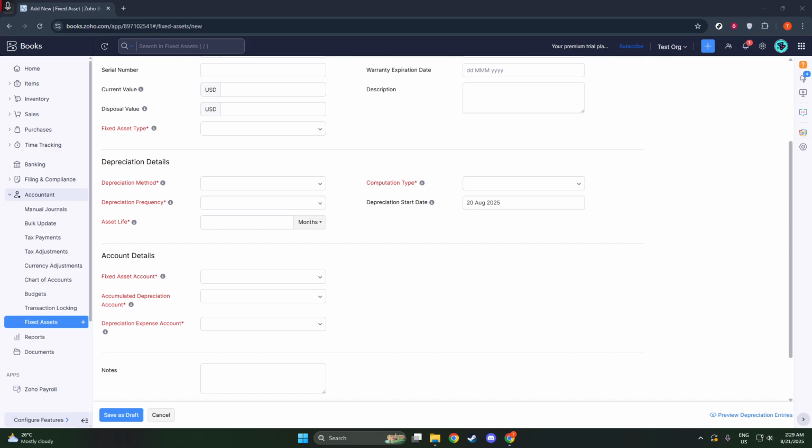When you're satisfied with all the details inputted, go ahead and save the asset. At this point, you'll notice it appears in a draft status. This means the asset is now recorded in your system, but it's not yet active for depreciation.